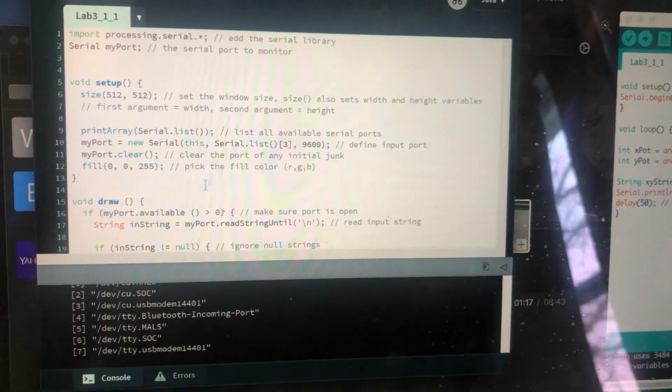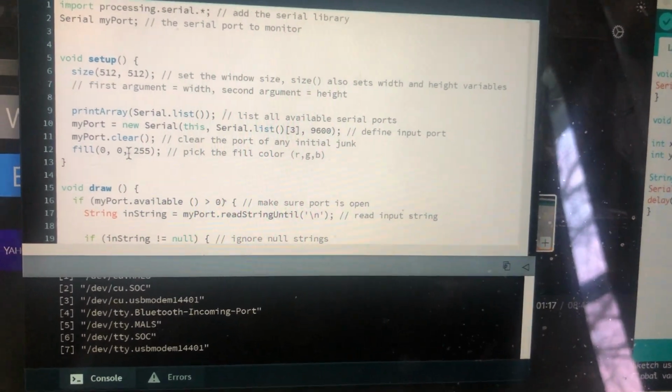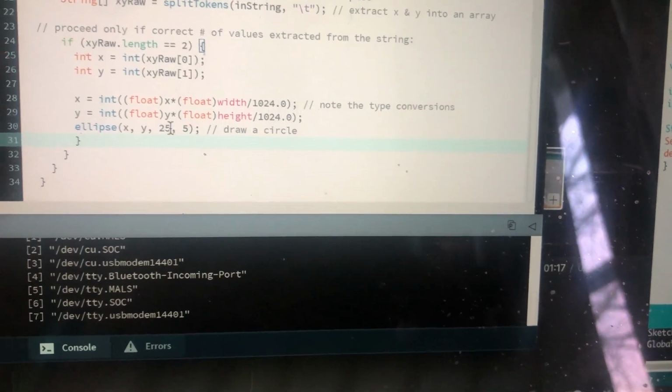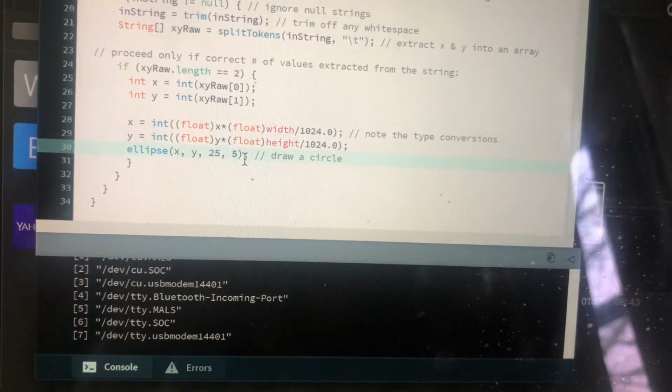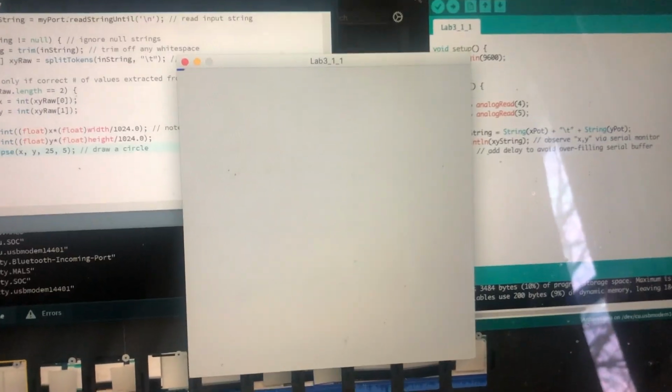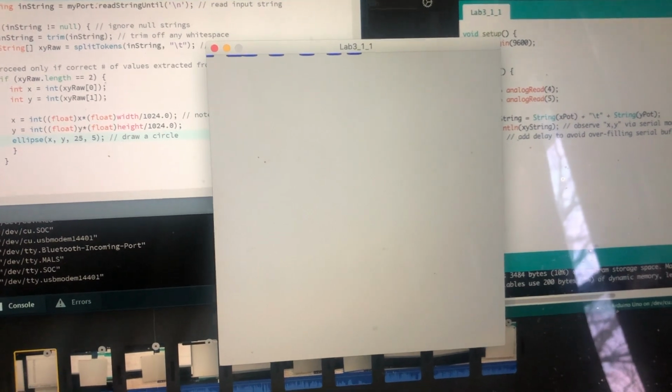Here I've changed the fill of the ellipse to be blue instead of red with the blue parameter of 255. And I've changed the dimensions of the ellipse to be an X length of 25 and a Y length of 5. If I run this, I see my new shape, a blue flattened ellipse.